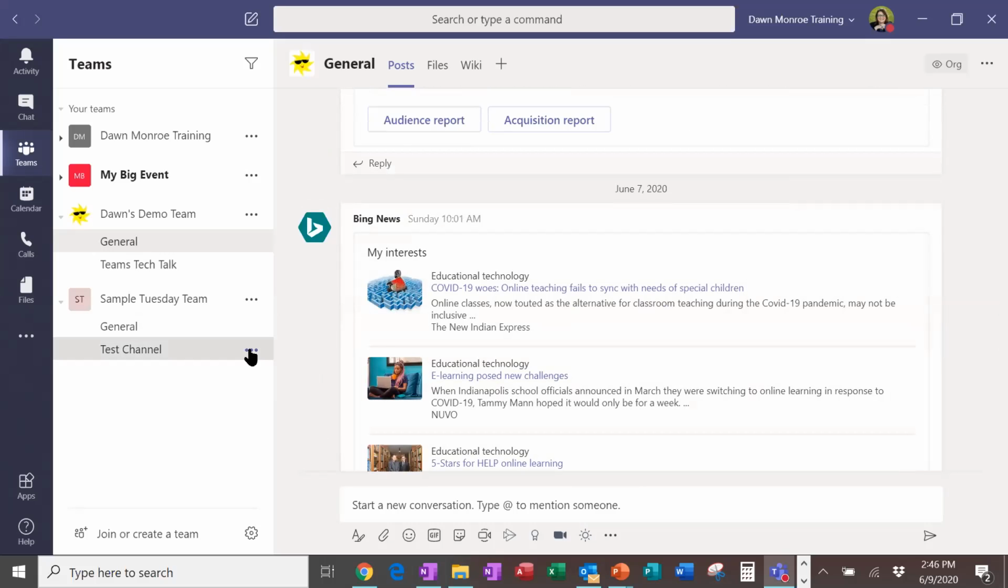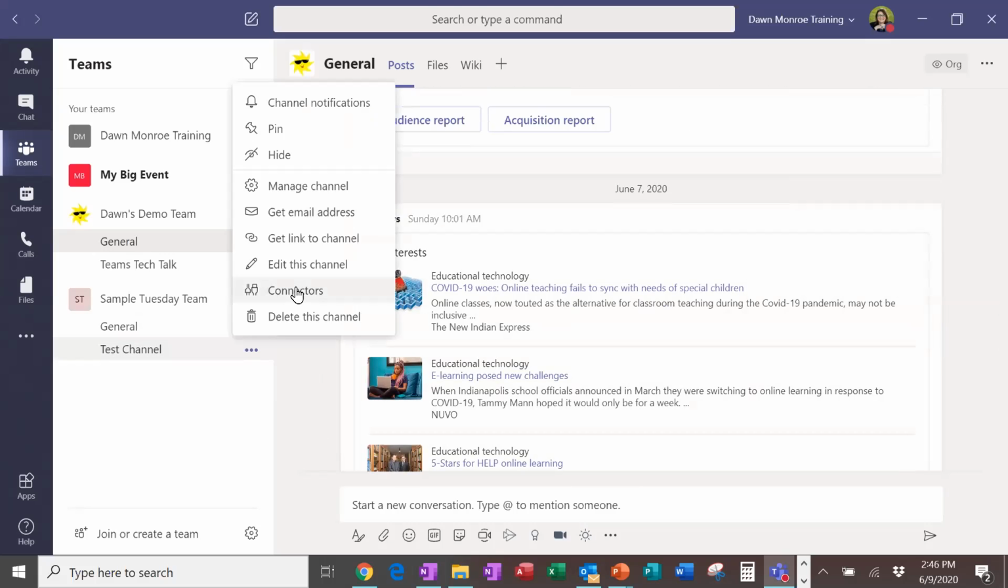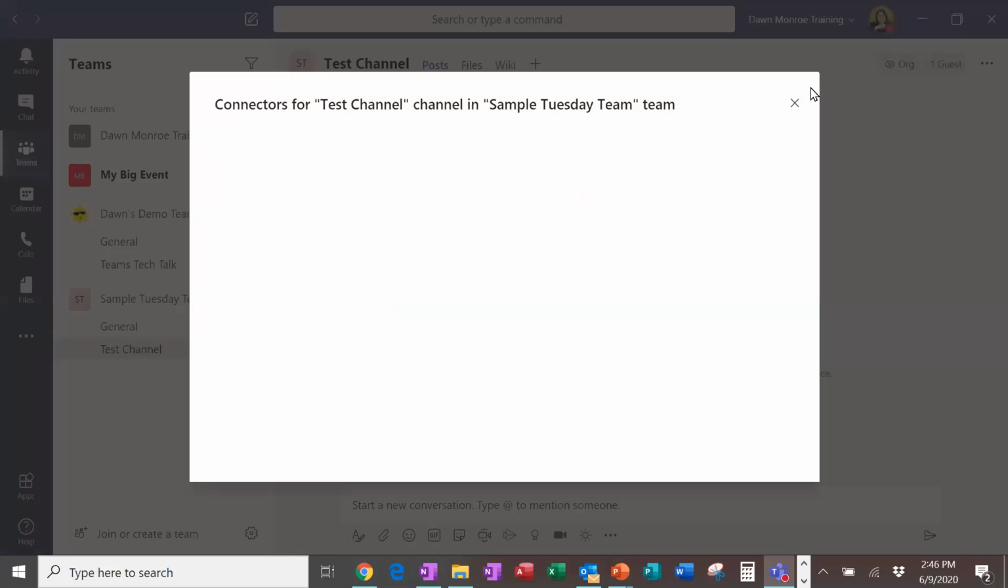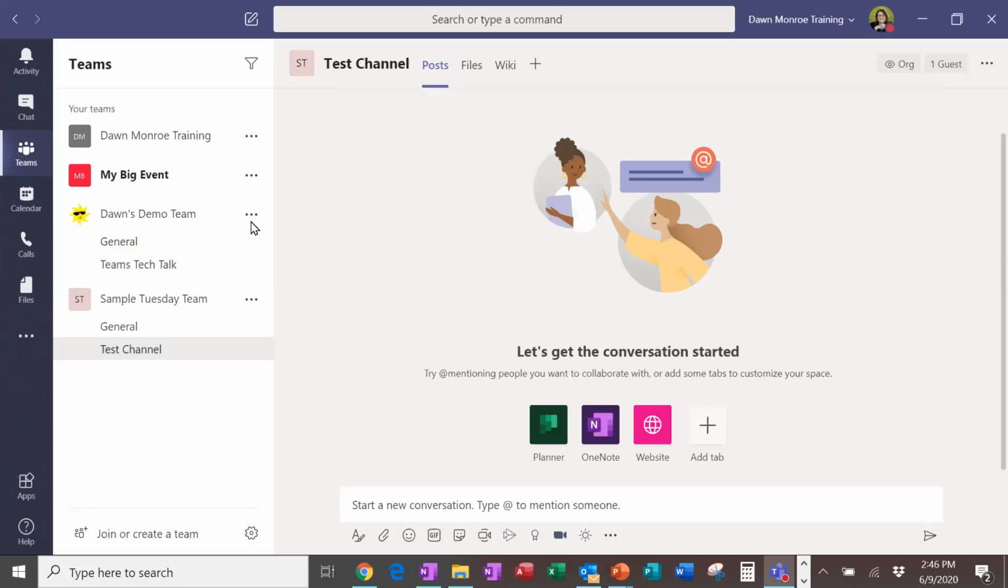So you can see, you can go in and see your connectors. Whoops, that's on the test channel. Let's look at the one that has some. So here.